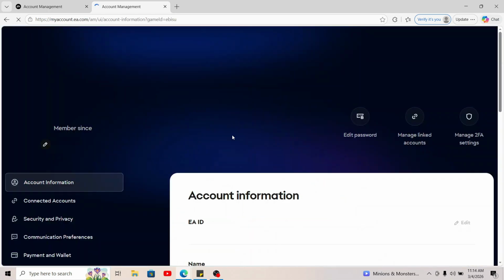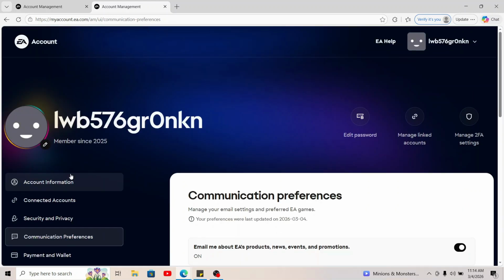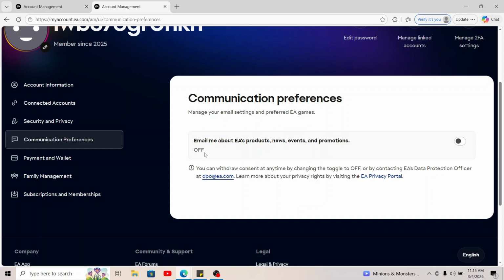From the Account Settings or the Account Management page, scroll down and click on Communication Preference. Now under Communication Preferences, you'll see Email Me about EA's product, news, events, and promotions. To turn off your email, toggle off the switch right next to Email Me about EA's products tab over here at the top. And after it is off, you have successfully turned off email preference or communication preferences.